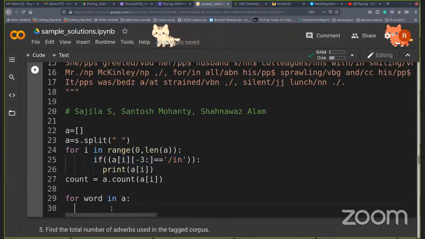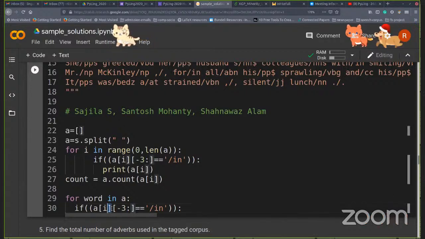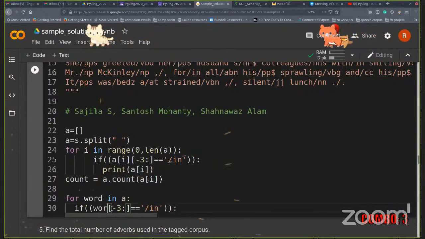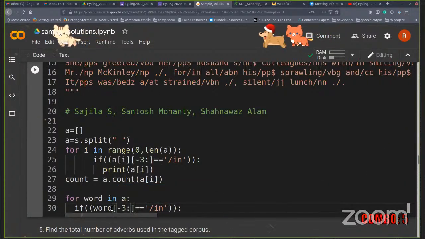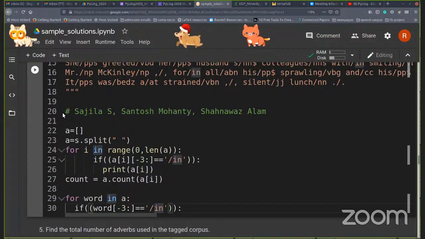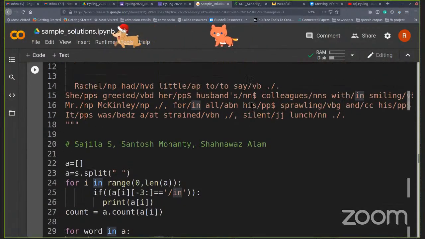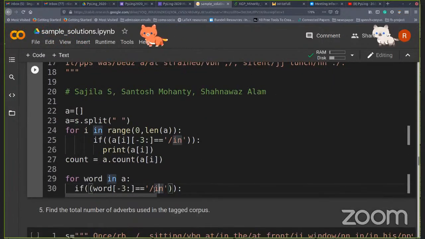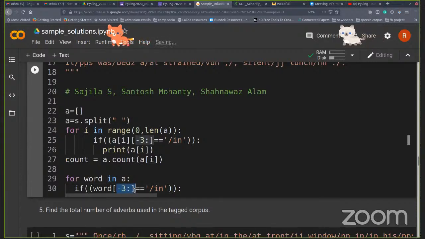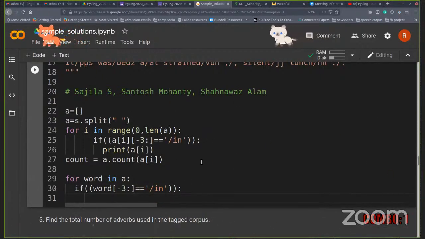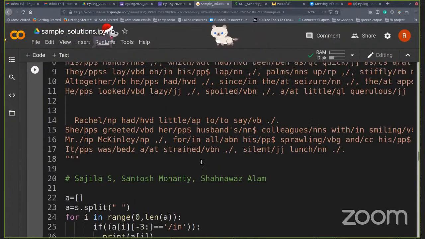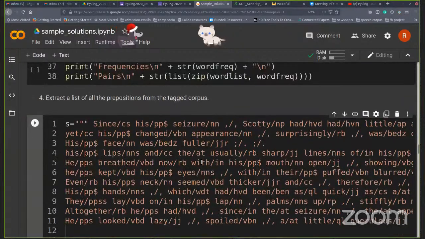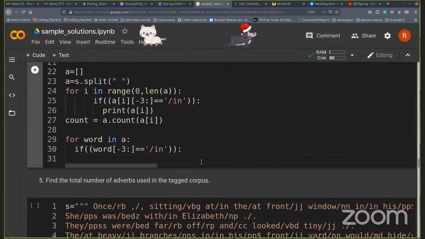So I'll just modify this a little bit. You're checking whether the last three characters in the word are slash IN or not. Don't check just for IN, because that could be part of another word. For example, a word like win will also have in, so check for slash IN along with this. If it is, then you put the word in some dictionary or list of all the prepositions.